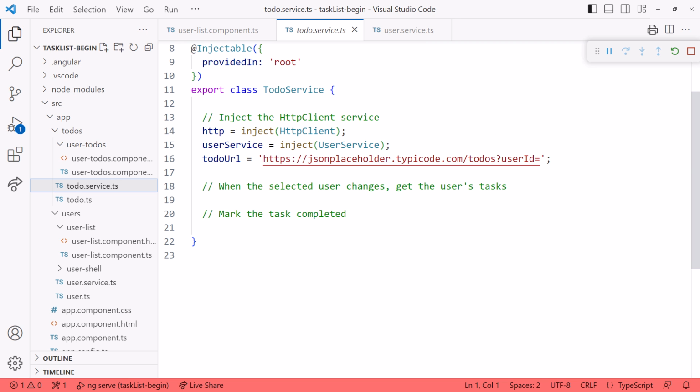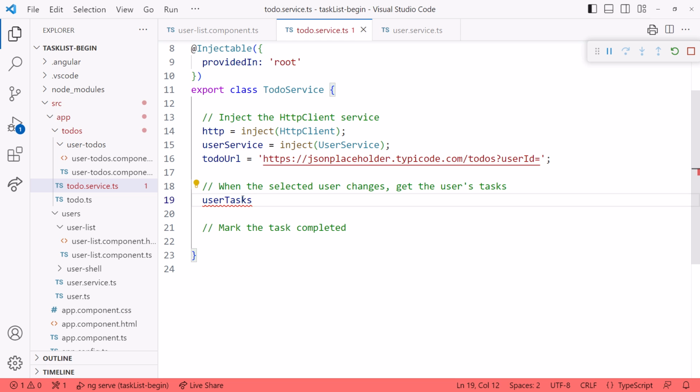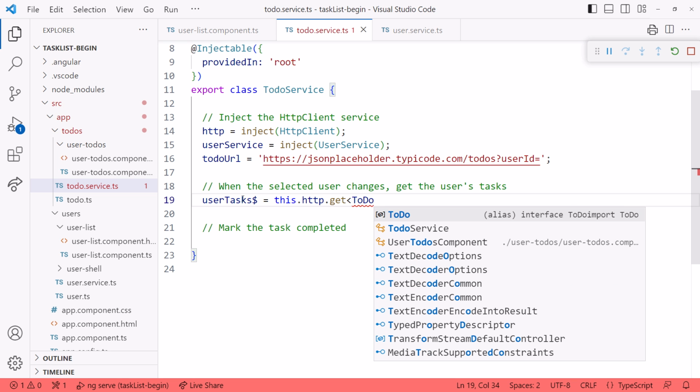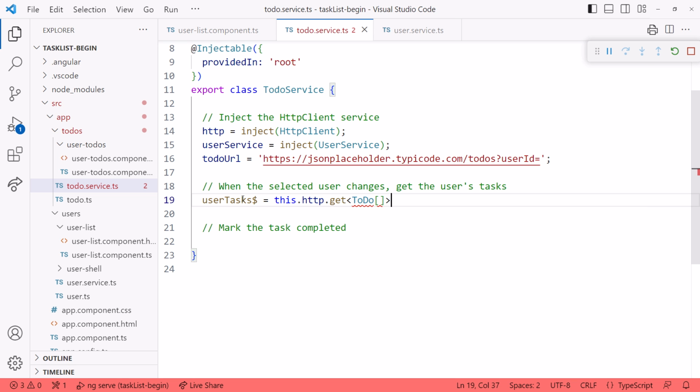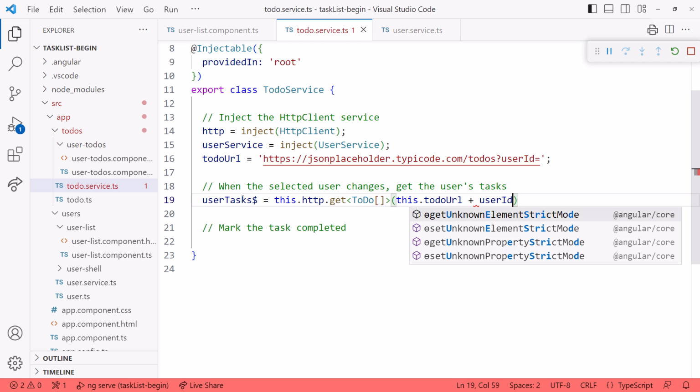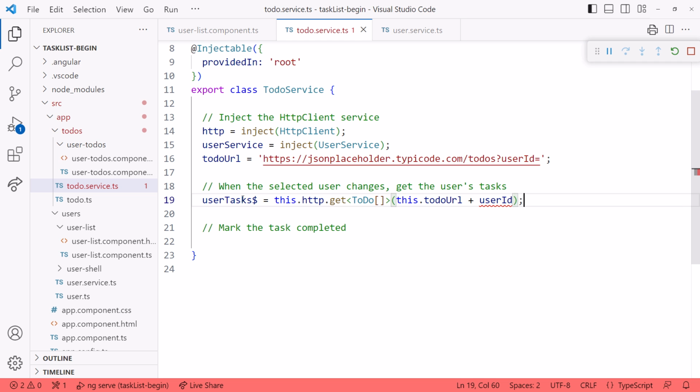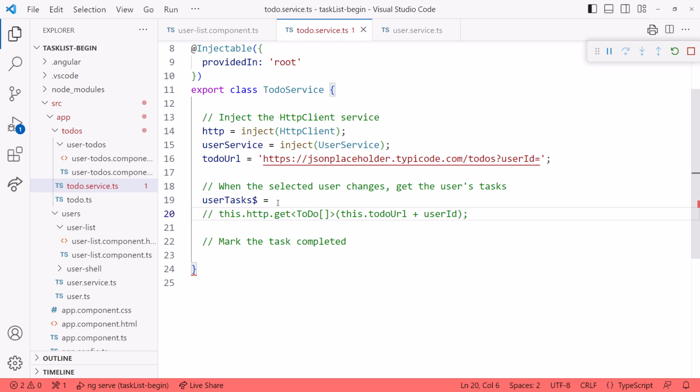To get the tasks, we'll declare a variable, userTasks$, and issue an HTTP GET request. We want the data in the shape of a to-do array, so that's our generic parameter. And we pass in the URL plus the user ID parameter. But wait, how do we get this user ID? We can read it from the signal. Let's comment out this HTTP request for a moment.